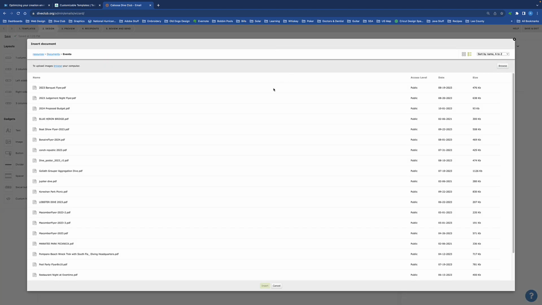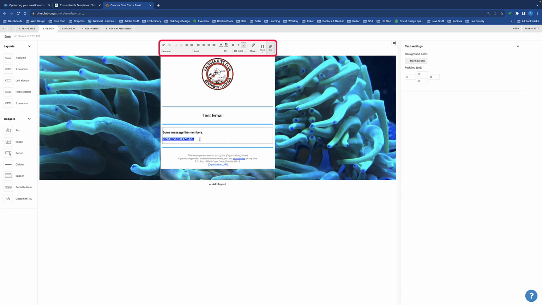If I select that, it's basically going to do the exact same thing. I'm just going to select something that I already have up here in PDF format. But if you wanted to add your own, you would just hit that browse button and navigate to the file, and then hit insert. So now it's put a link to that file on my email.